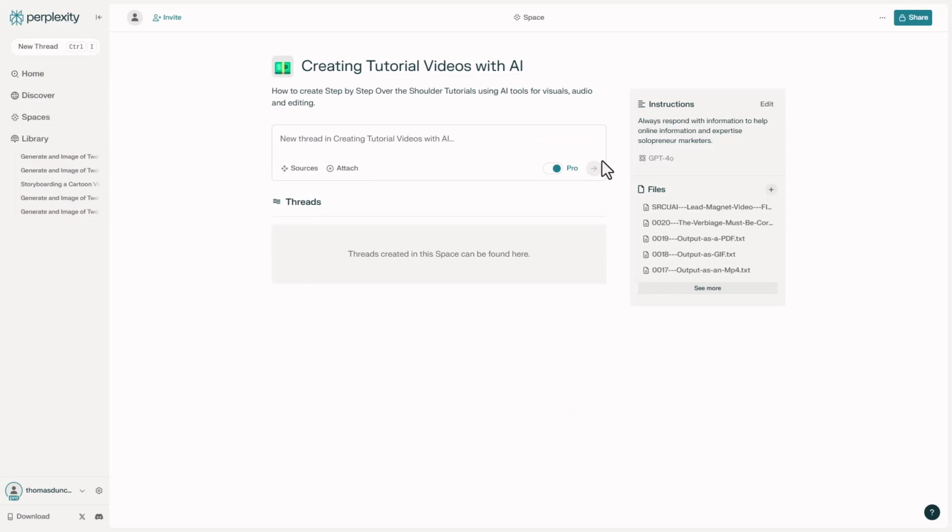We can start the process with our queries by first choosing a specific source. Now in this particular case, because we have the Pro version, one of the things that we can do is access our space files in addition to the web at the same time. So that's what we're going to do. We're going to access both our files as well as the web when we're generating content inside of this thread. We can now write in our thread.